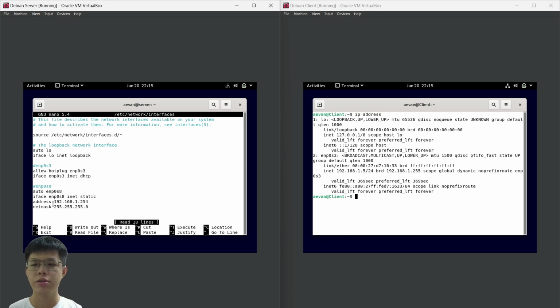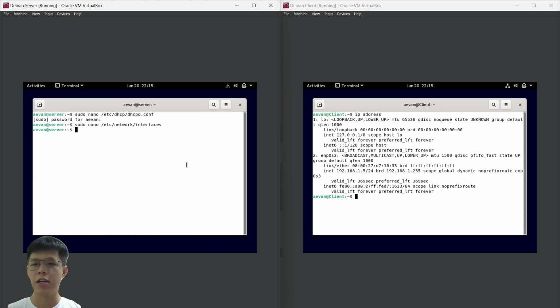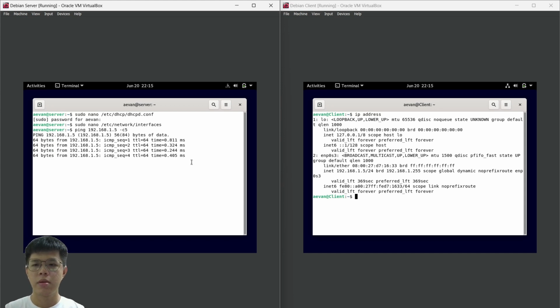Here it shows that the server IP address is 192.168.1.254. Now I try to ping the client from the server, 5 times. Now I'm able to ping from server to client.